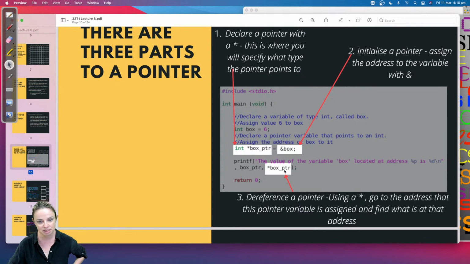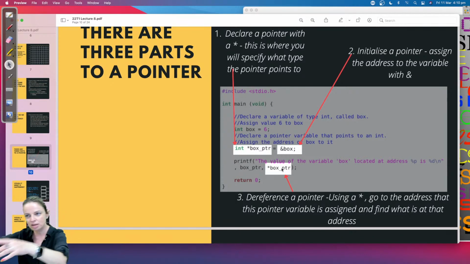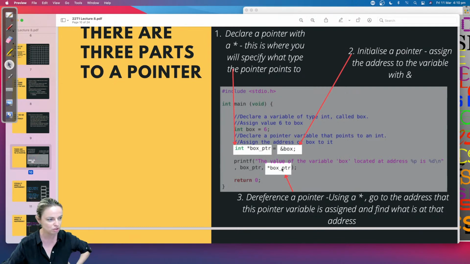What that means is when you use a star next to that pointer name, it means go to the address inside this variable and find out what is at that address. So you are literally dereferencing it. You're heading to that memory address, seeing what is stored in there, and taking that number.